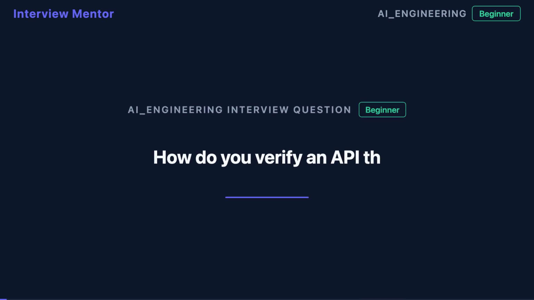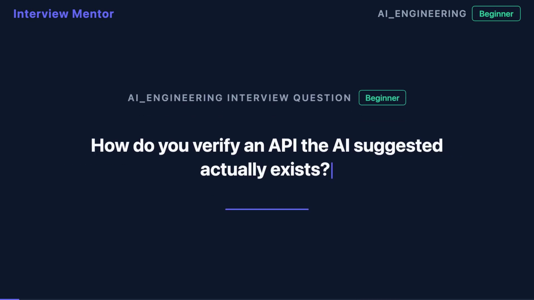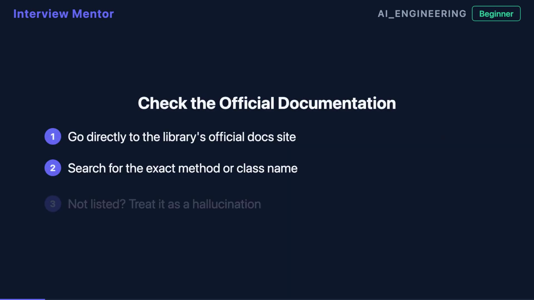AI confidently suggests a method. You use it. It doesn't exist. Sound familiar? When AI suggests an API, your first stop is the official documentation. Not a blog post, not Stack Overflow, but the library's own docs.